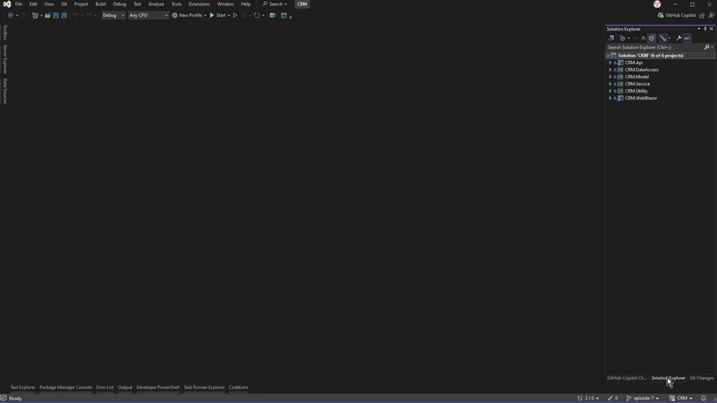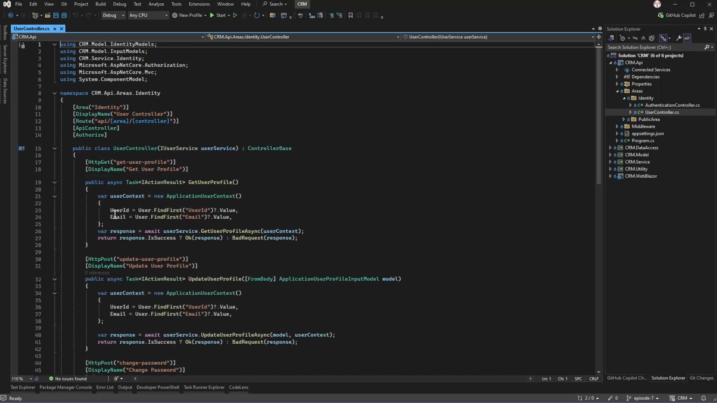Now, to test what we've done so far, I want to throw an exception on purpose. This way, we can see how an exception that occurs in the service layer is handled in our middleware and API. To do this, I'm going to go to the user controller and comment the user ID here. If you remember, in the service layer, if the user ID is empty, an exception is going to occur.